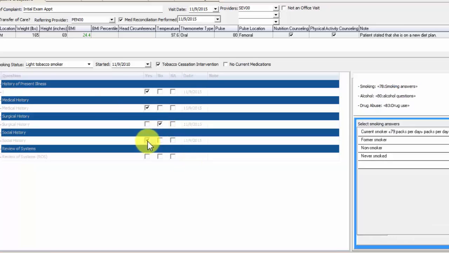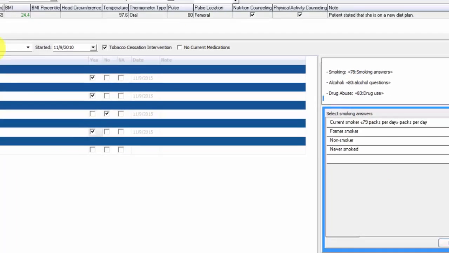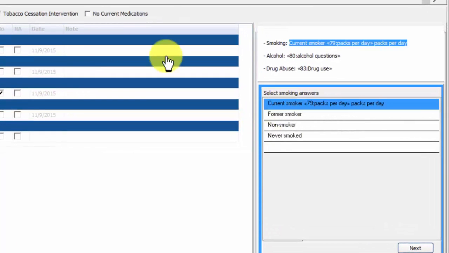We can go ahead to the social history section, and up here in the top you can see it's going to ask us about smoking, alcohol, and drug abuse. So first, to answer the smoking section, we do know already that she's a light tobacco user. So I'm going to go ahead and choose current smoker. And then you can see there's a little double arrow section here. Anytime you see that, that is going to represent an additional question to follow up to the answer you're selecting.